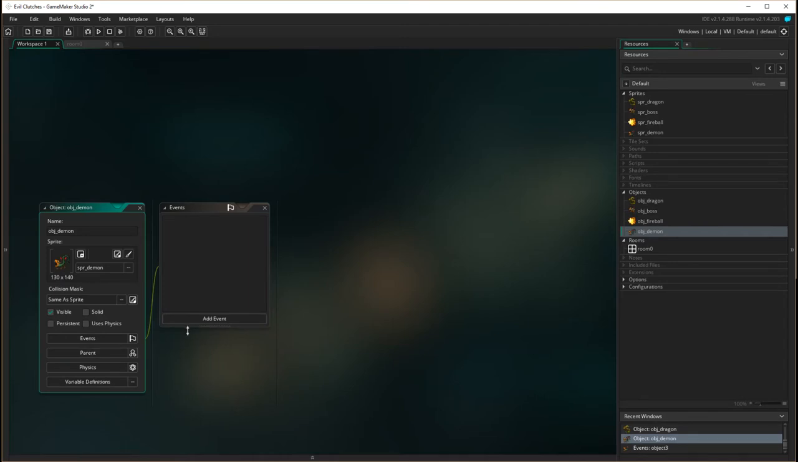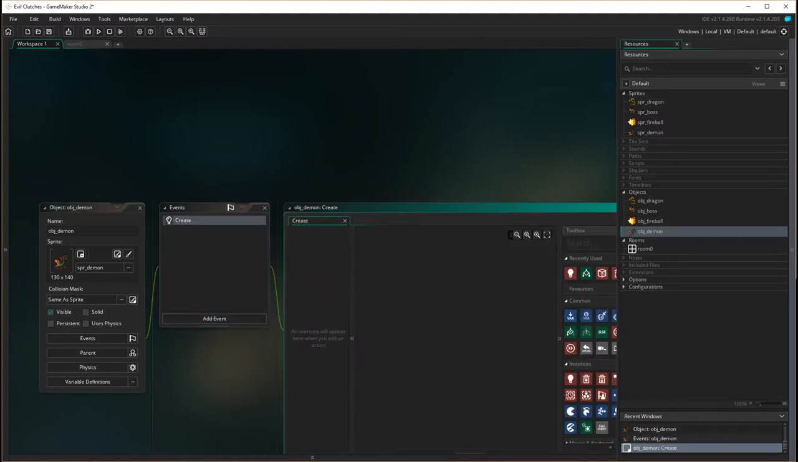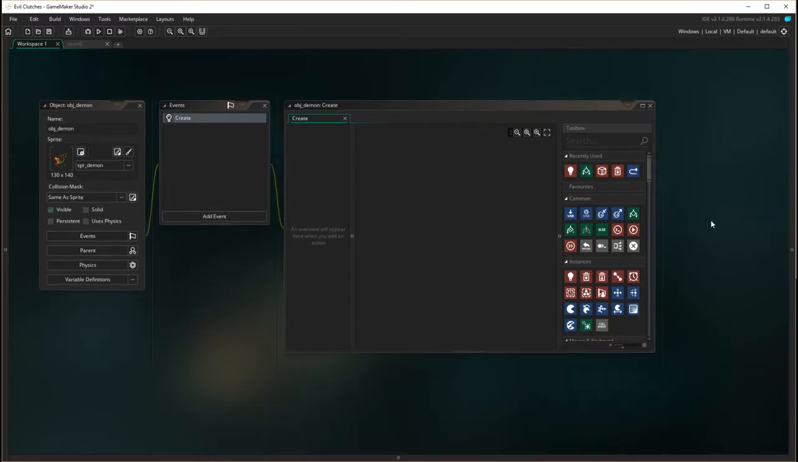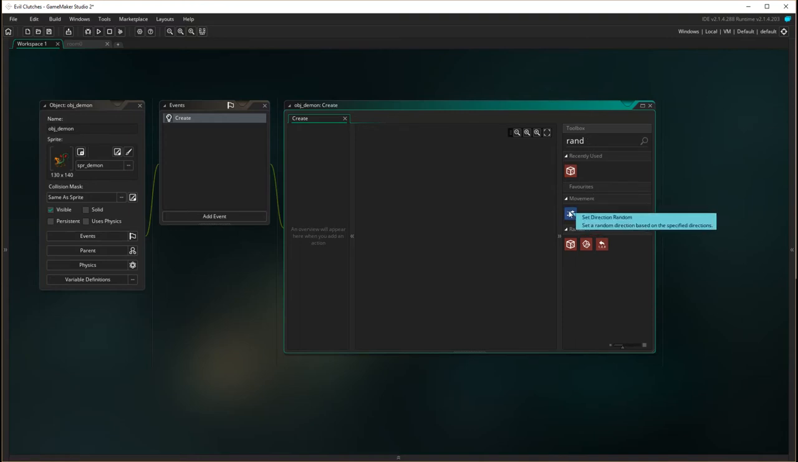and we're going to add in the demon sprite. So what events do we need to do this? Well, the first event we need is when the demon is created. We want it to move across the screen. So that's going to be a create event. So the event's create, and the action, I'm just going to hide that there. Right, the action is going to move randomly, move in a random direction. So I'm just going to type random in here in the search bar.